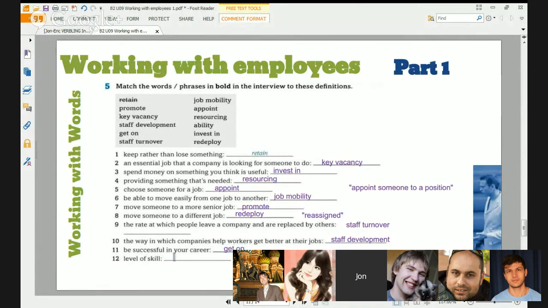And Andre, last one. Level of skills. There's only one choice left. So, match to ability. Yeah, it's got to be. That's all we've got left. Level of skill, your skill ability. Level of... I don't really like that answer, but it's the only one we've got. So it's the best choice.